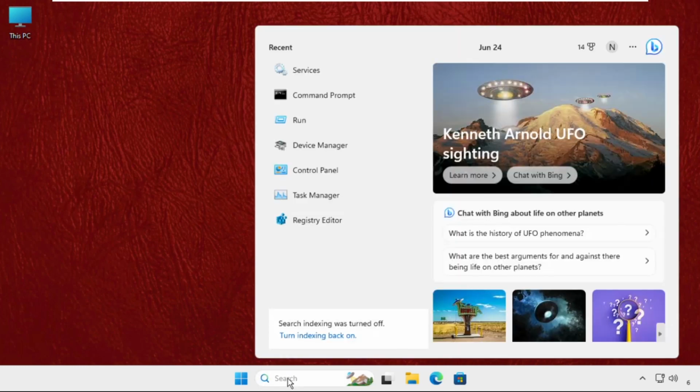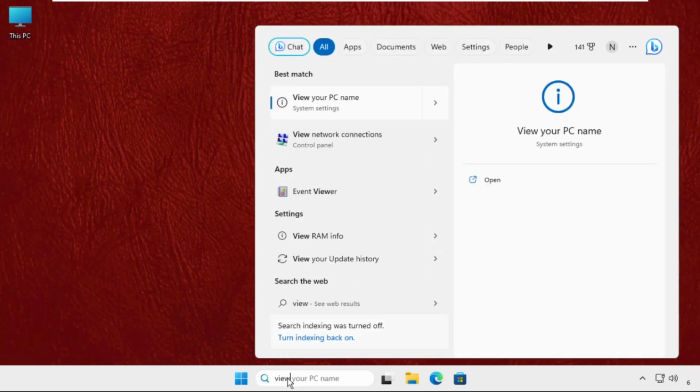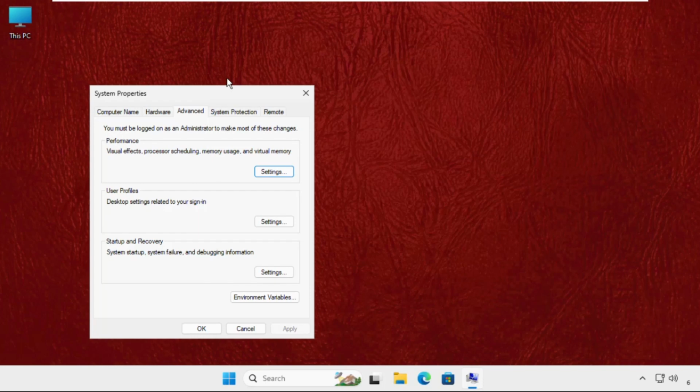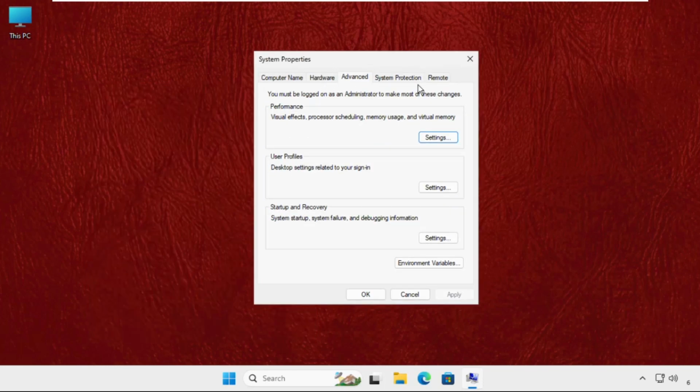go to the search bar and type View advanced system settings, and from the search results click here to open it. Now there will be multiple tabs, so we have to select the Advanced tab, and from Performance you have to click on Settings.